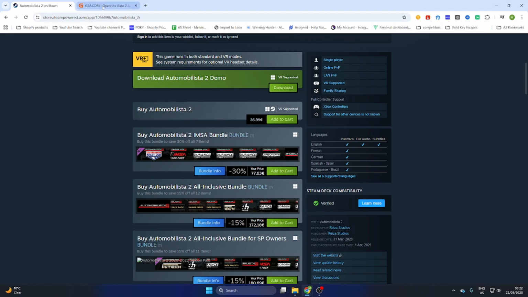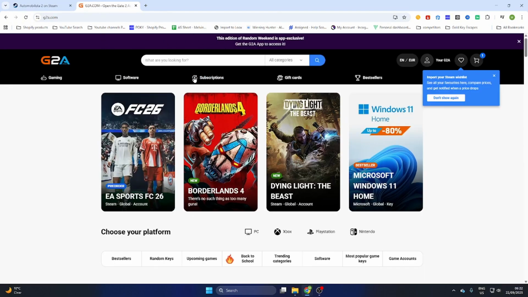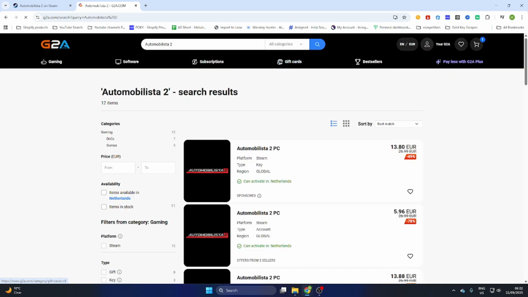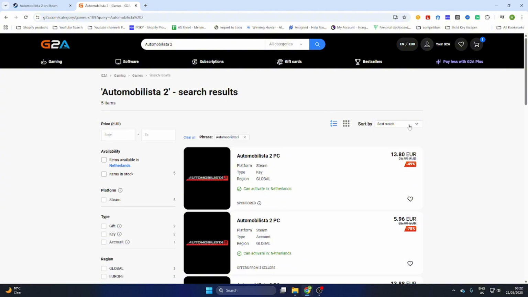What you need to do is go to the video description and click on the link where it says find game here. Then you will be redirected to this page. What you need to do next is search up the same game Automobilista 2, then select it, and the next step will be selecting games on the left side. Once you have done that, then we can sort by price lowest first.